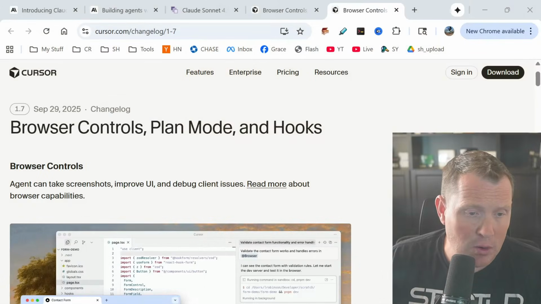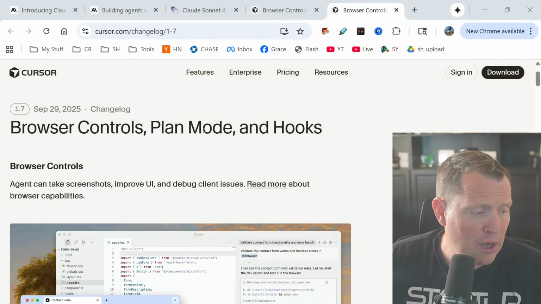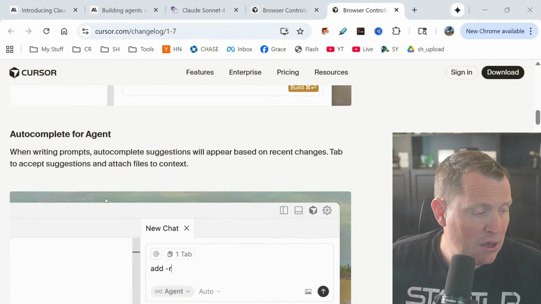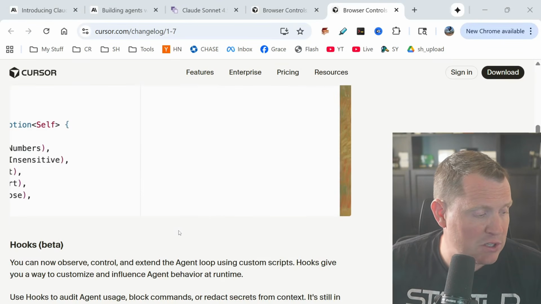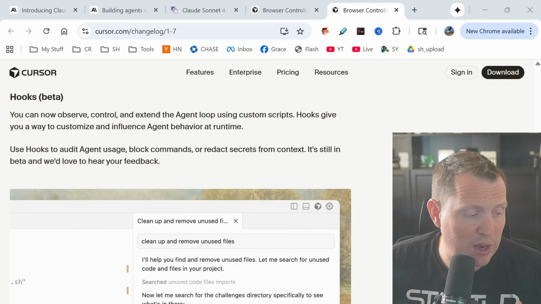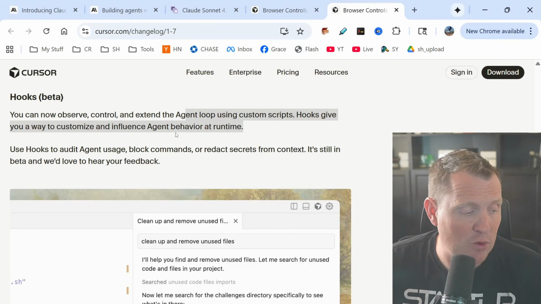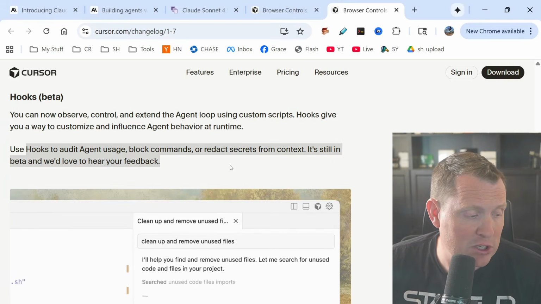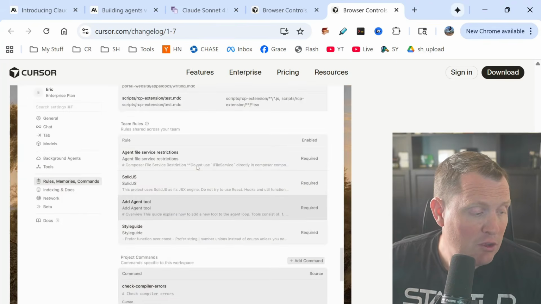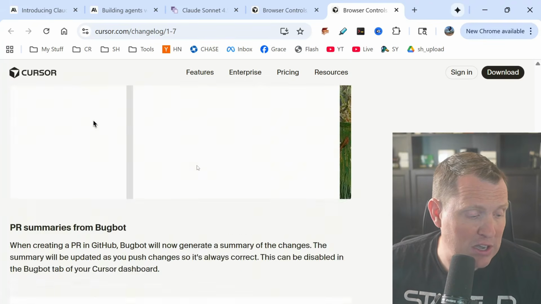So let's take a look at some of their change logs and look over what they changed in 1.7 here. Now, we can see that some of these are browser controls, plan mode, and hooks, right? So now they have a plan mode where you can sit down and do some planning. They have autocomplete for agents, right, which is interesting as well. They also provide hooks, and this is in beta, but you can now observe, control, and extend the agent loop using custom hooks. Hooks give a way to customize and influence agent behavior at runtime. Use hooks to audit agent usage, block commands, or redact secrets from context. It's still in beta, and we'd love to hear your feedback. So they go over a lot of the other features that they have with this, but those were really the big ones here.